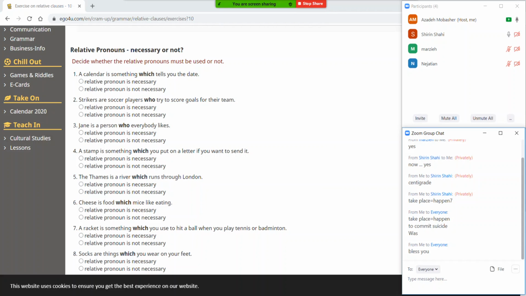And the exercises. Decide whether the relative pronoun must be used or not. Number 1. A calendar is something which tells you the date. Yes, it's necessary. Very good. Number 2. Strikers are soccer players who try to score goals for their team. It's necessary. Yes, it's strikers, Shirin, not strikers.